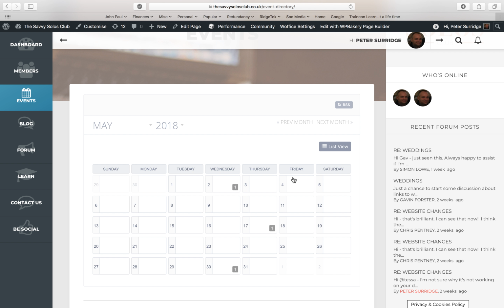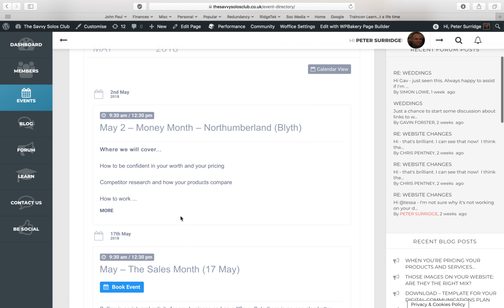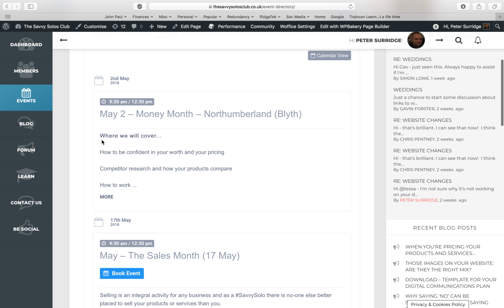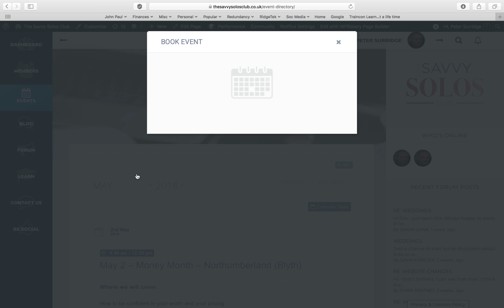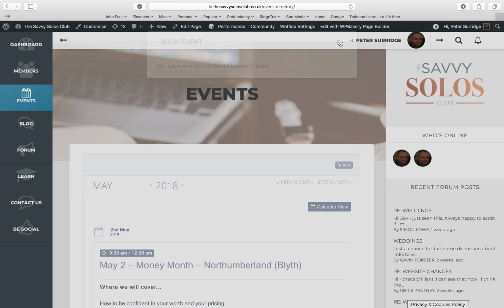One of the functions I find useful here is this list view. I find it easier just to see a brief summary of the event and the dates, and you can also see which ones, if they're past, you won't be able to book on them, but if they're still to come, this is where you can book onto the event just by clicking the book event button. If you have already booked on, it tells you here you've already booked onto this event, so I can't book onto that one.